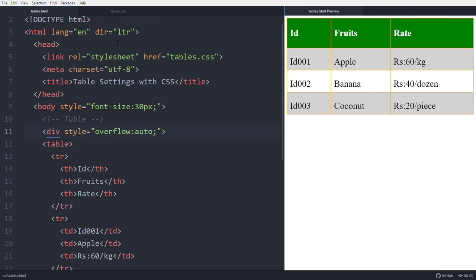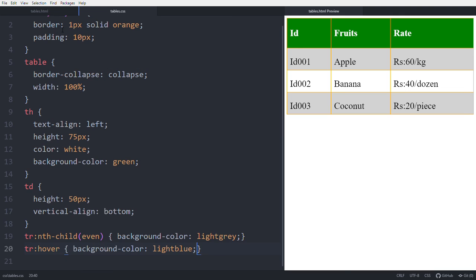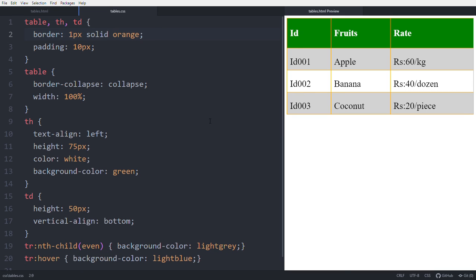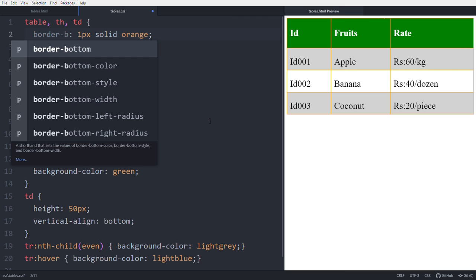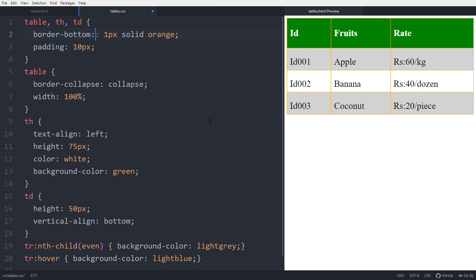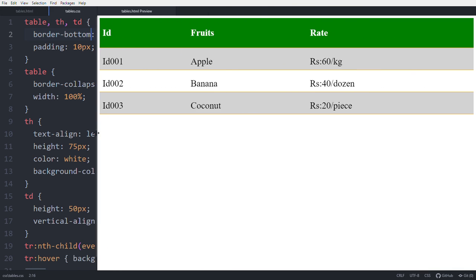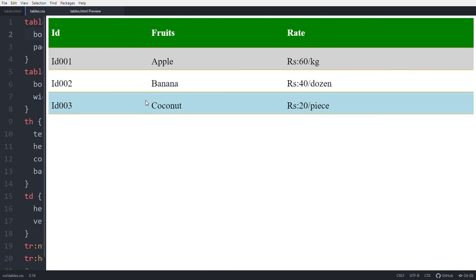And if you want one more change, this is border-bottom. See, the horizontal lines are removed, only the bottom lines appear like this. This is our table modification with this CSS file.